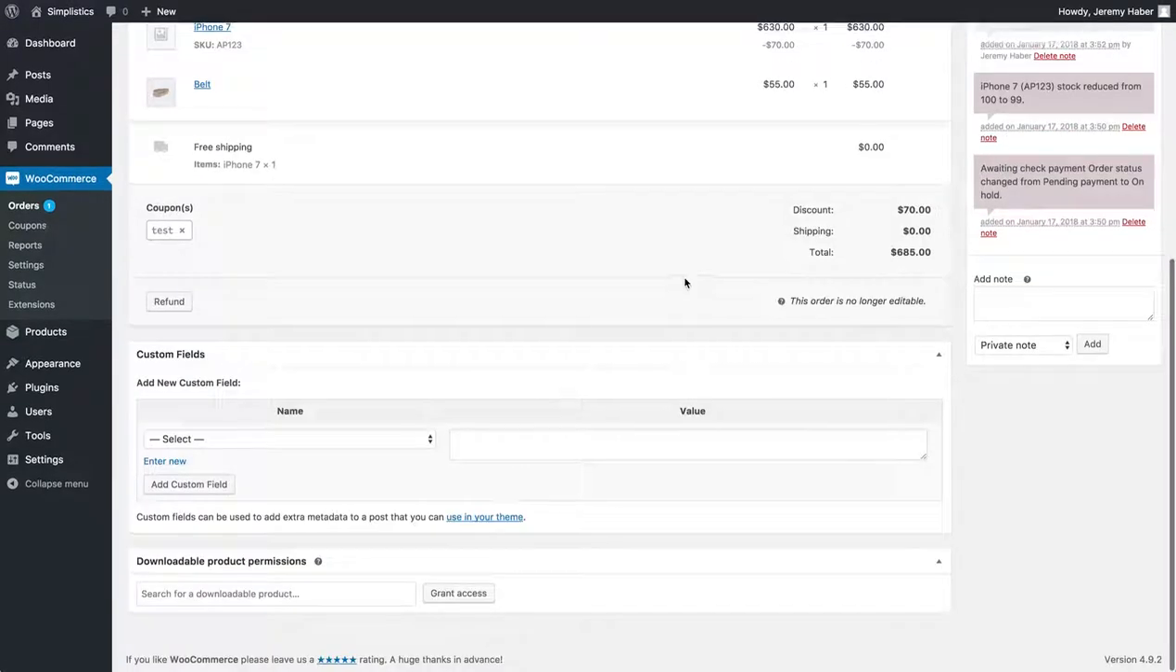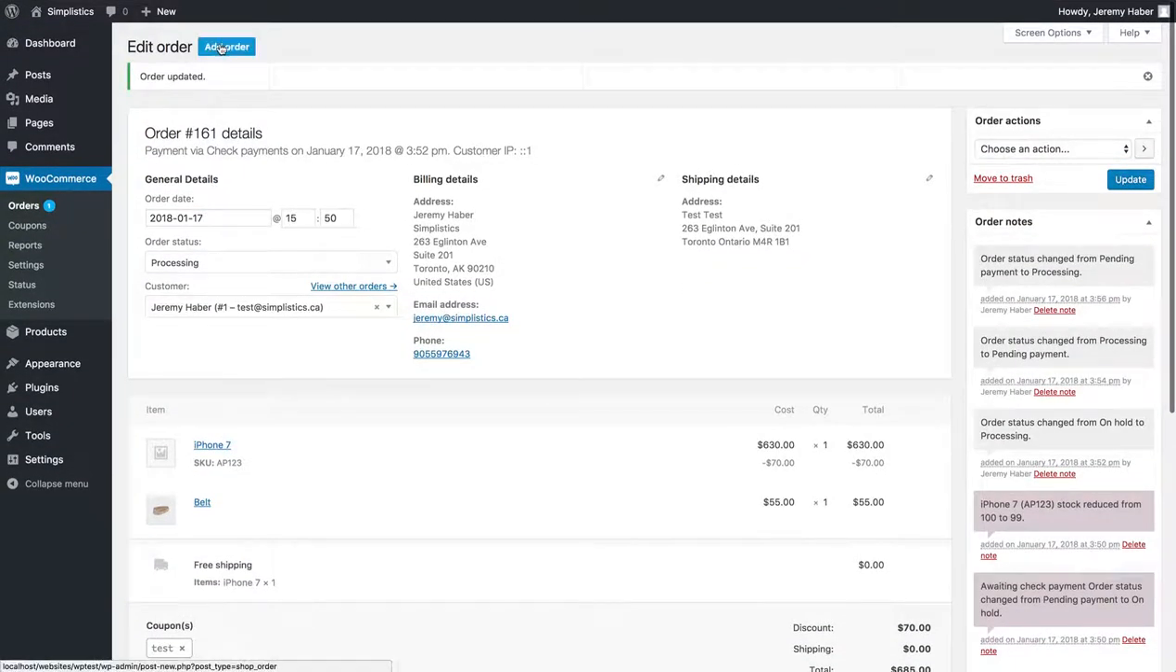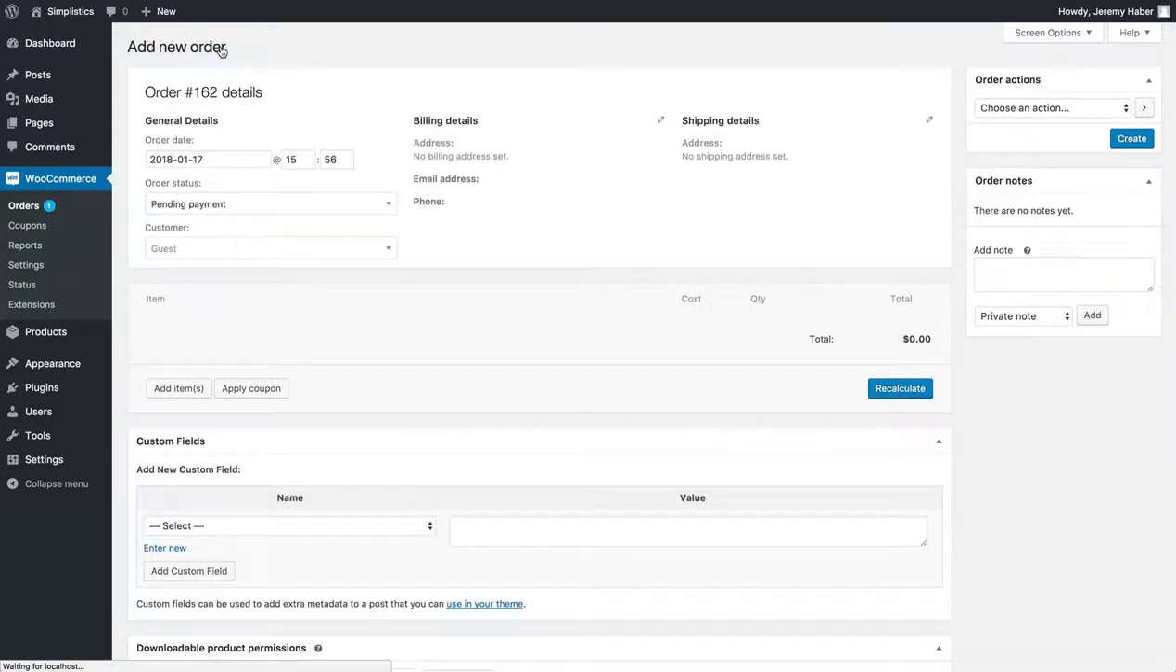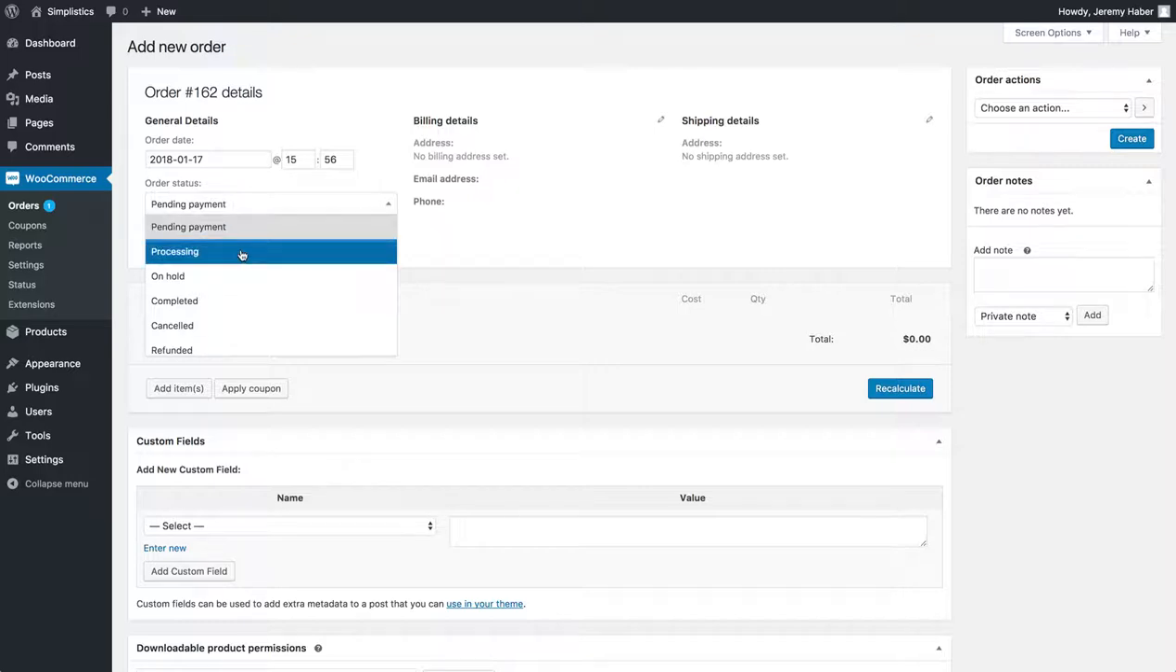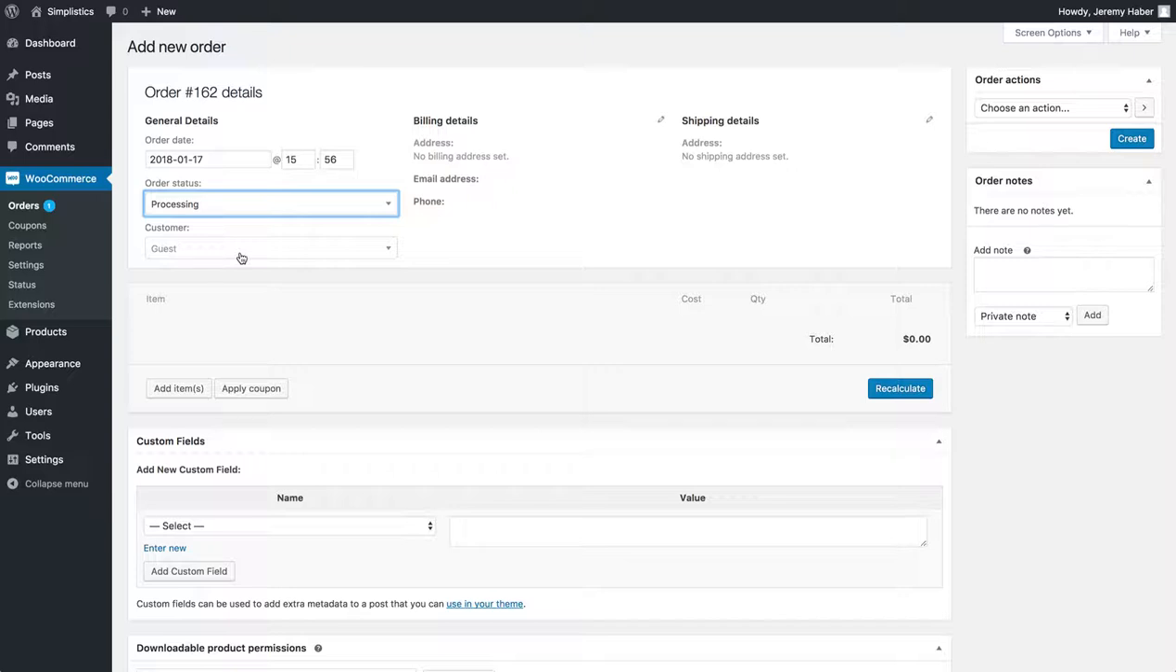Great. You can also create an order from scratch. So as an admin, without logging into a user's account, we can go to add order. We can say what the payment status is. Maybe they've already paid for it. They sent you a check. We can say that it's processing.